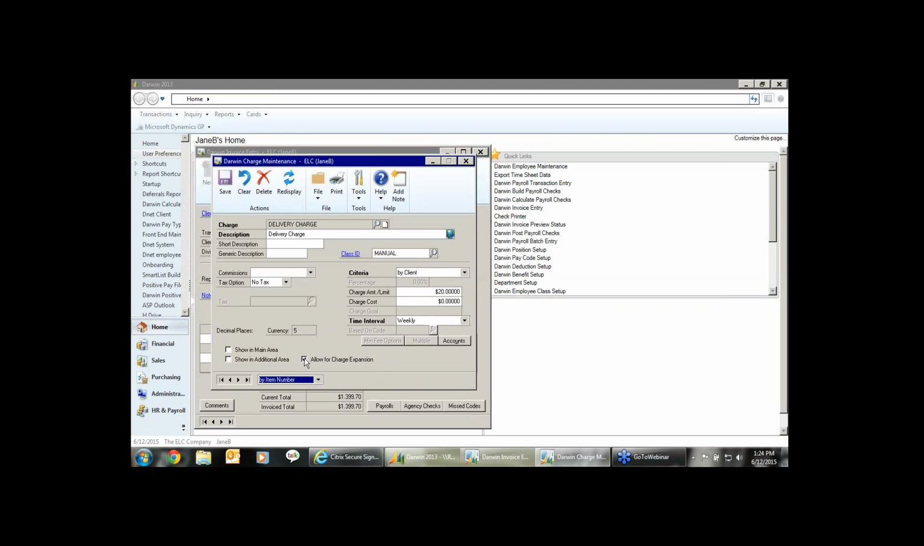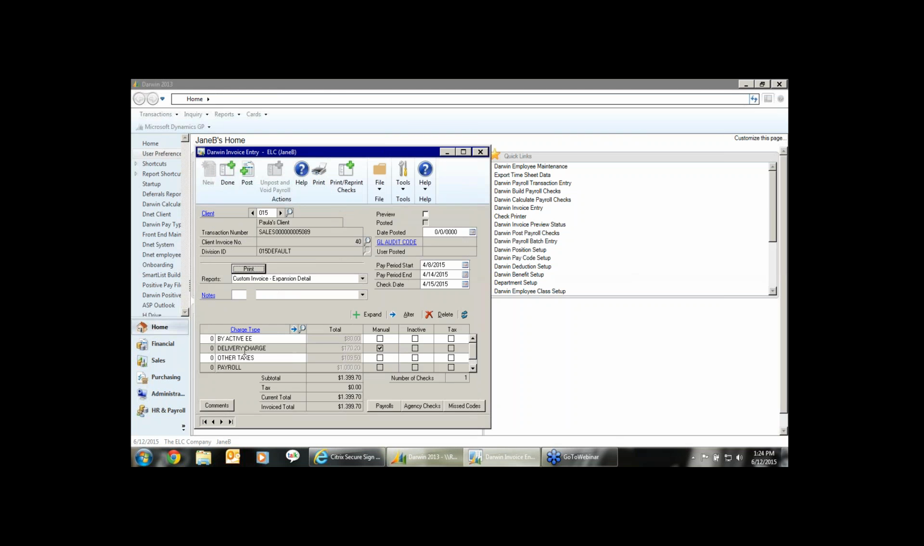Once that's checked, that charge is added to an invoice, you can go out and you can use the expansion detail. Any charges that you have set up that are not manual where you can make changes to them, for example, on the invoice that I'm on, the buy active employee, the other taxes, the payroll, those cannot be set up as expansion detail. They have to be charges that you can create and set up that are manual charges that you can add to. So that's the expansion detail.